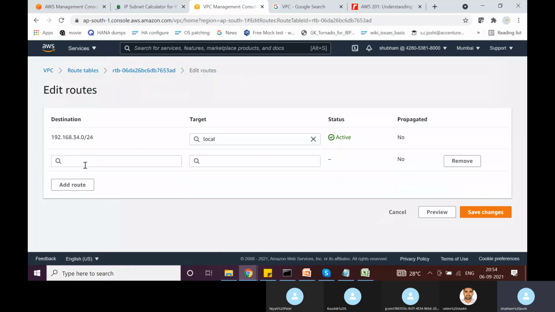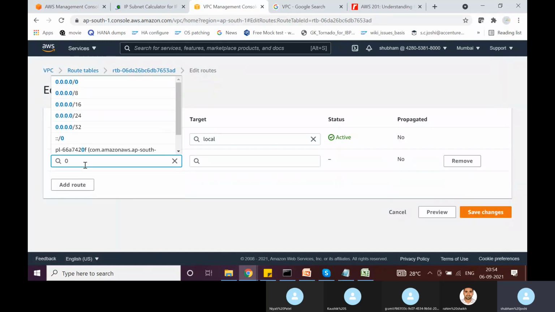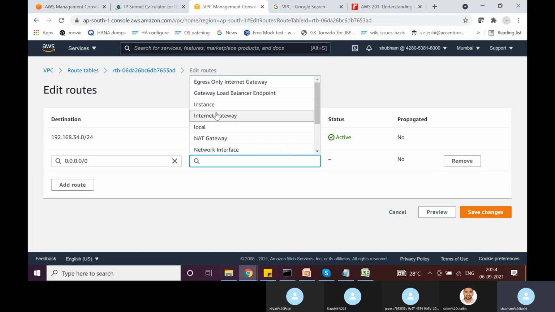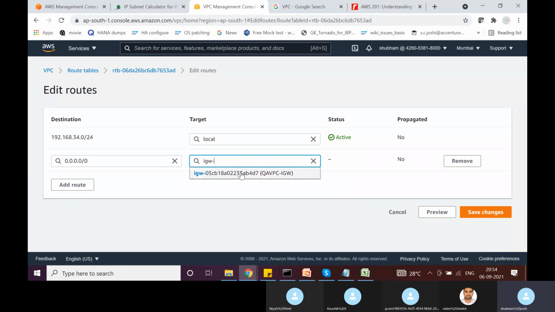Let's try to add one route. We'll say add route, and anything that we want to send out to the internet, this is how we represent the internet: 0.0.0.0/0. Anything that is destined for the internet should go to the internet gateway. And what is the internet gateway that we have attached to our VPC? It is this internet gateway. And we'll say save changes.